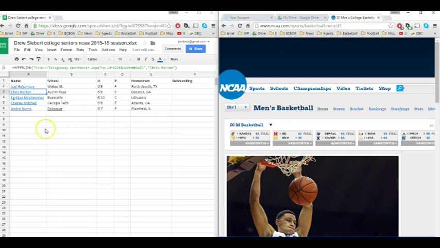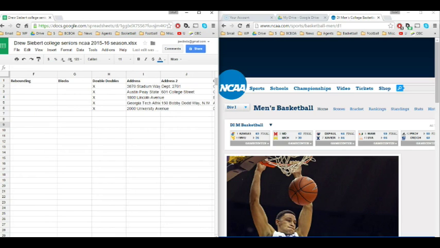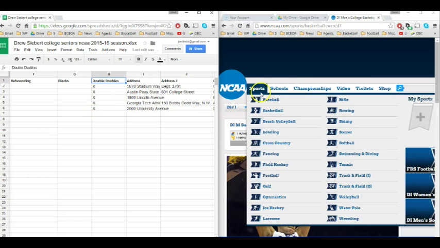Here we go. All right, so I started a couple on the NCAA players. We are categorizing stat leaders in rebounds, blocks, and double doubles. Here I've done a couple of double doubles. We come on over here.